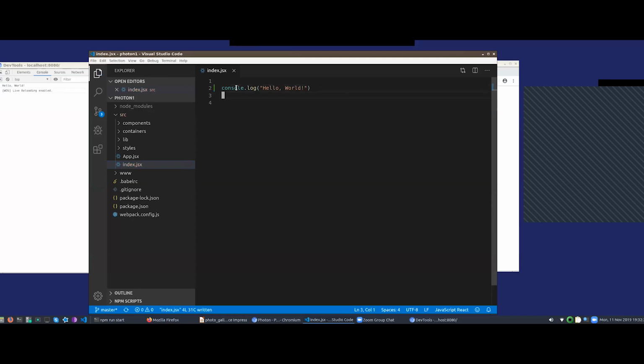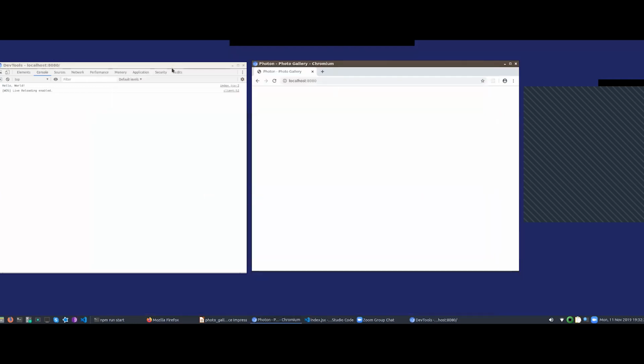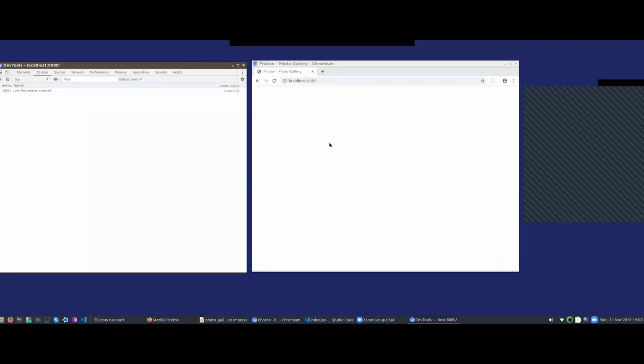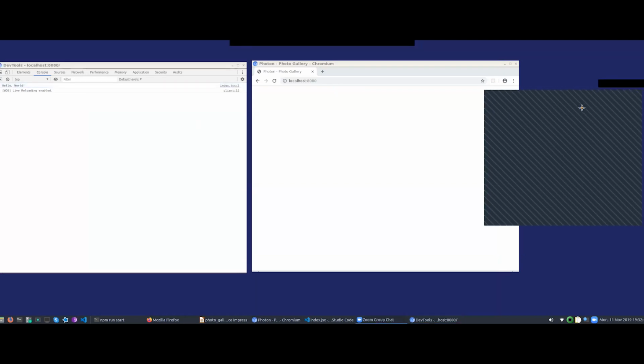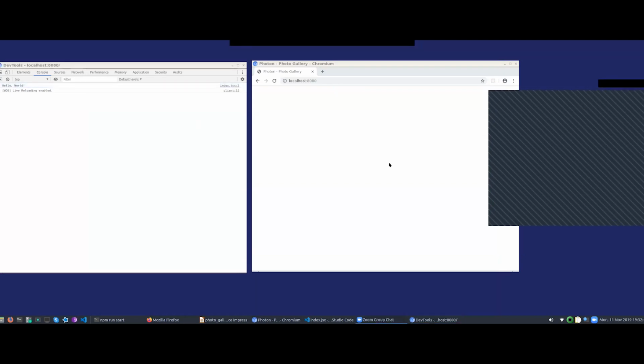I'm going to save this. Oh, wow. So you can see just on saving the file, you've got a console.log, right? Now, if you find this a bit too much, that's okay, because if you had used create-react-app, all this would have been done automatically. But what I'm trying to get across is the use of Webpack.